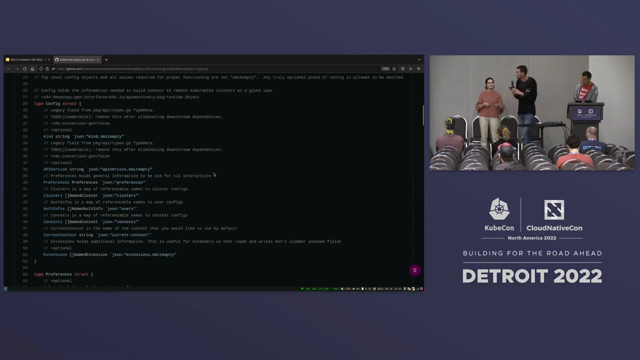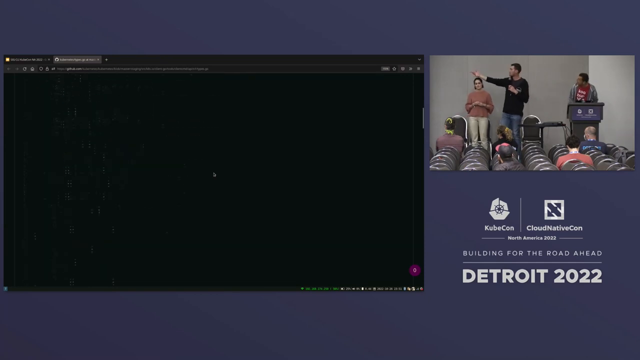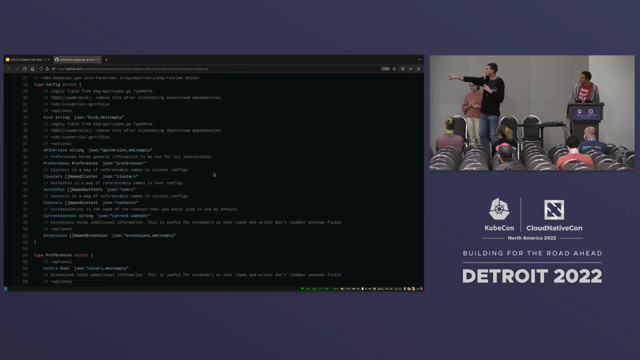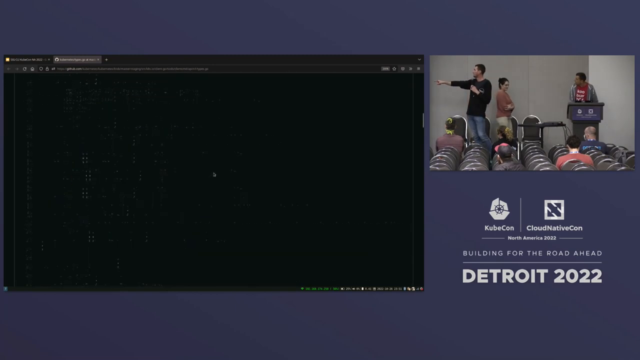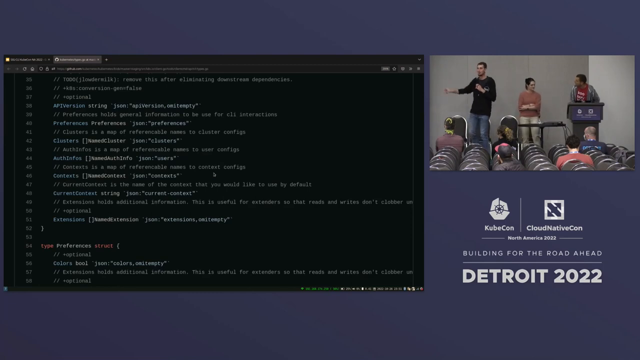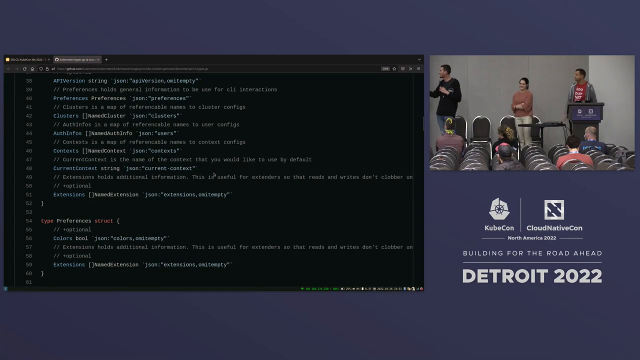Can you blow that up a little more? This is the actual struct for a kubeconfig. This is what your kubeconfig gets marshaled into. If you can see, there is an old preferences field, and if you scroll down just a tiny bit, Maciej, there's a color field that most people don't know about. It doesn't actually do anything. It was a thought that it would one day. But yeah, this is what we're trying to separate out from.